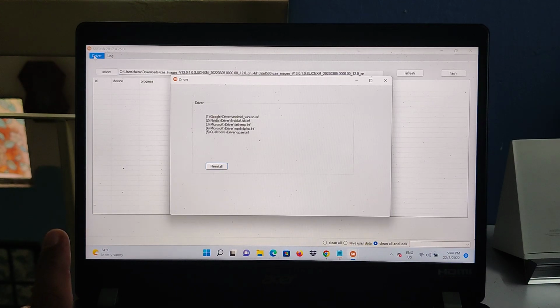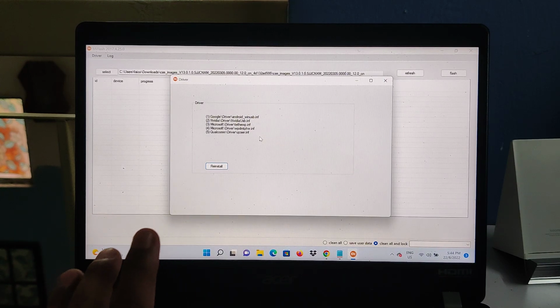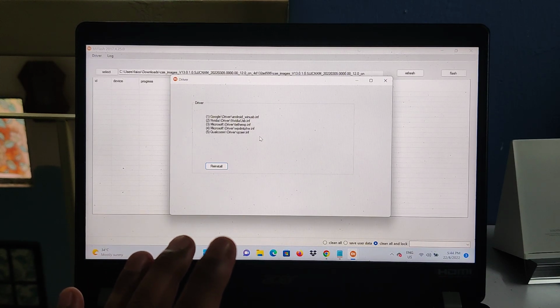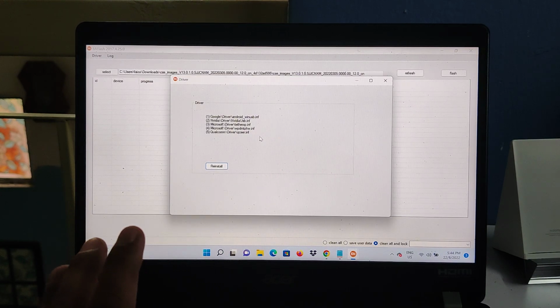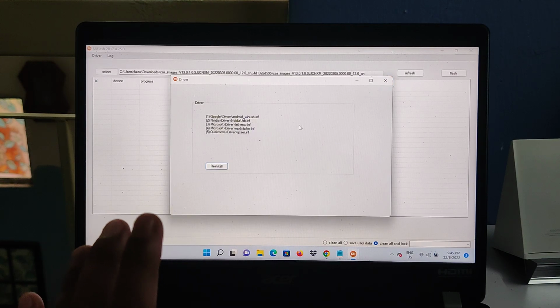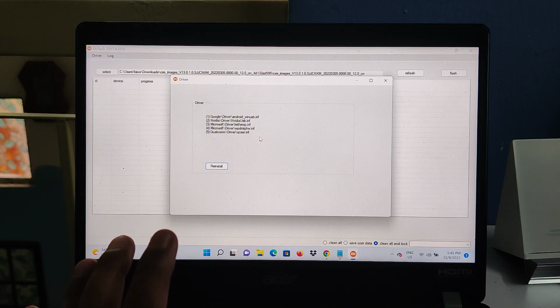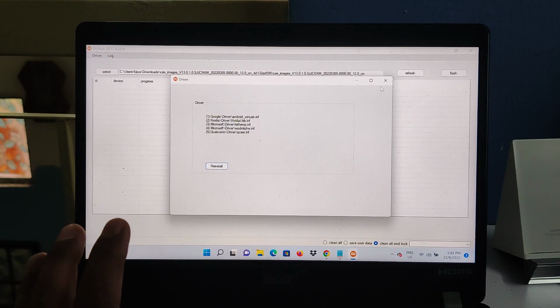So you click the driver. I've already installed it on my laptop, so I don't need to install. There is a reinstall, so you just click install. It will install the driver. If you don't install the driver, your laptop or your PC will not recognize your phone when your phone is in fastboot mode. Okay, you have to install the driver. If installing like this is not successful, you have to find another way to install the driver on your laptop or your PC.